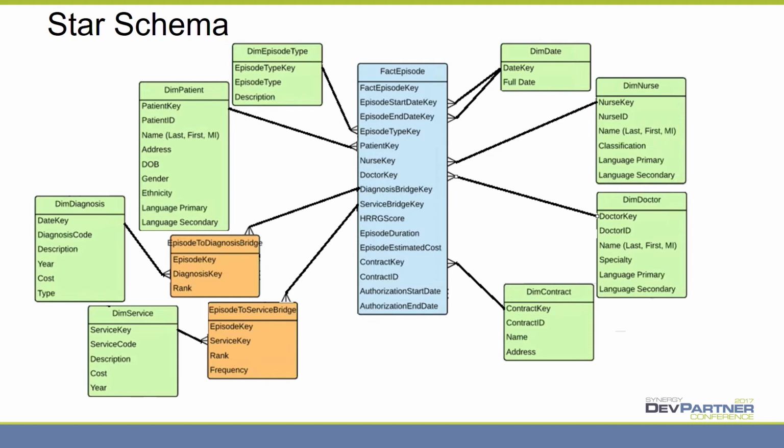So I have a dimension for date and time, for the nurse, the doctor, the insurance contract, the episode type, and the patient. I also have dimensions for diagnosis and services, but in the case of these, since a patient can have multiple diagnoses or multiple services performed, I use bridge tables to handle the many-to-many relationship.